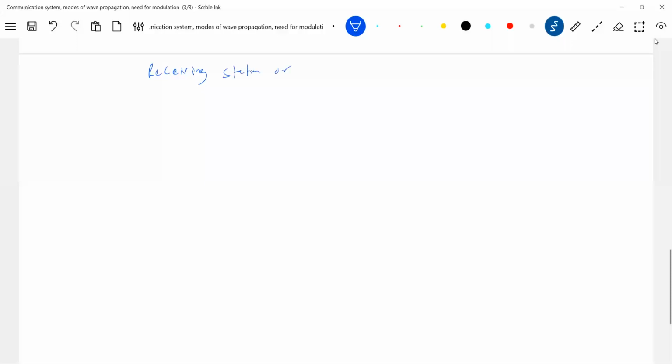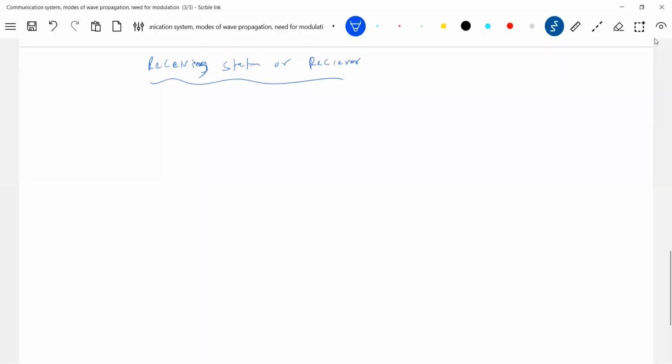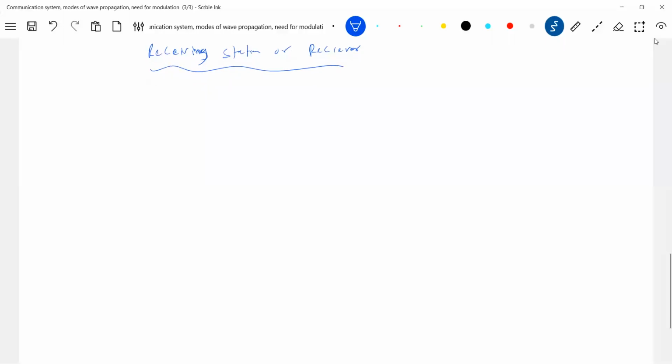Transmitting and receiving station, or it is just called the receiver. Who is the receiver? If you are listening to FM songs on your mobile, your mobile is called a receiving station, or a receiver. What does it contain? The first thing, it should have an antenna.